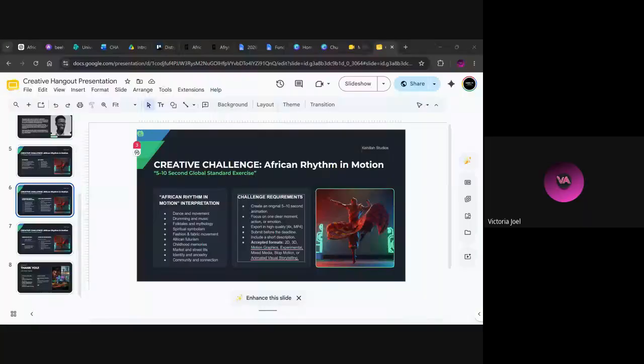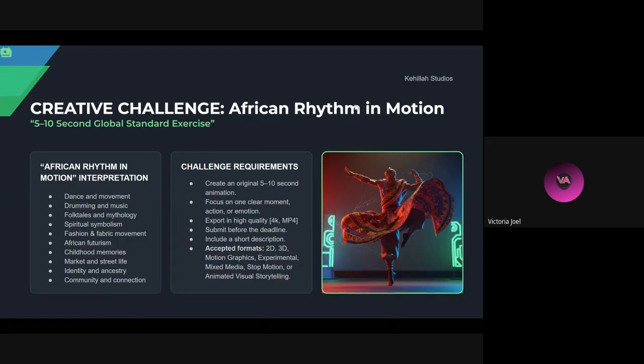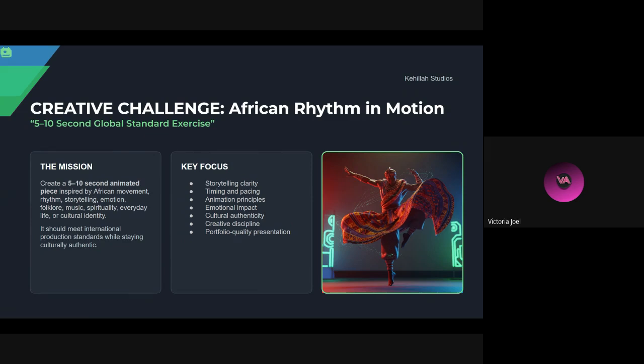So the theme for the challenge is African rhythm in motion. The main mission is creating a 5 to 10 second animated piece. If you're into video editing or design, you can adapt the challenge into your different areas. The piece should be inspired by African movement, rhythm, storytelling, emotion, folklore, music, spirituality, everyday life, or cultural identity. You can do this however you like, there's nothing strict to follow, but adapt these main things into whatever you're producing.